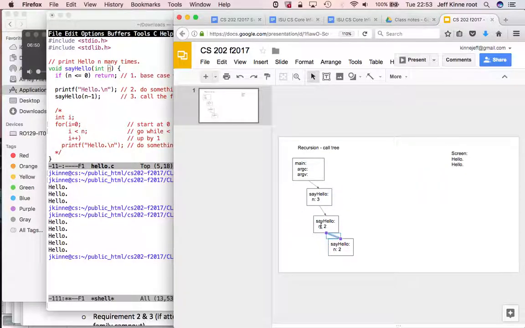And now we're going from this one. There we have n equals 2, and we do n minus 1, passing into the new copy of say hello, so that's a 1. Alright, so now we start this function. It's all set up, we're ready to start it. Check the if test. We don't do the return. We do the print of the hello, and then we do say hello again.